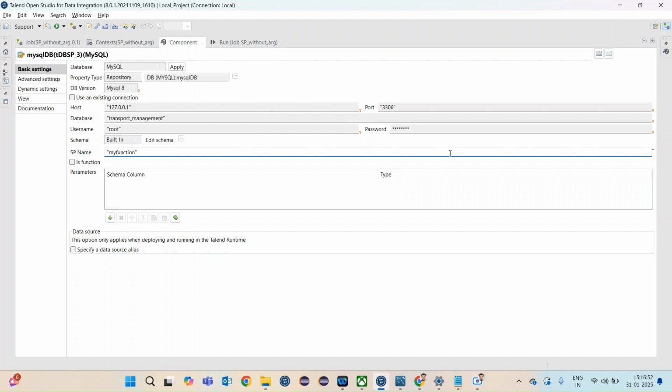So what are the pending things over here? I need to provide the SP name. I am going to call the SP which is just executing a select statement. The SP name is employee_proc.